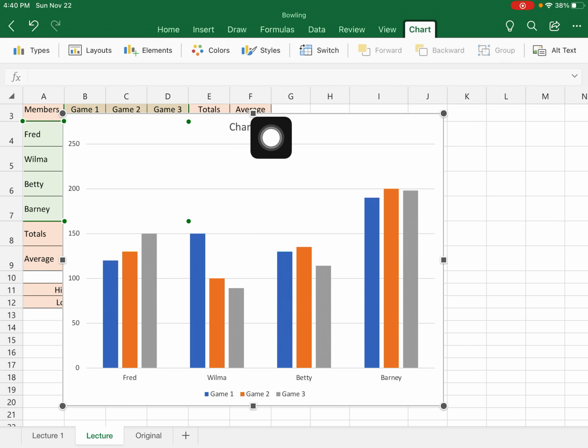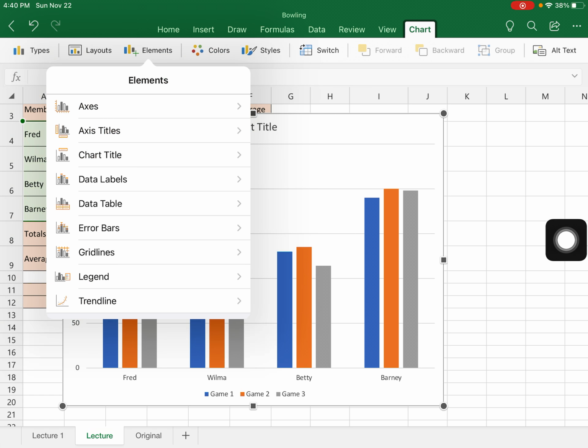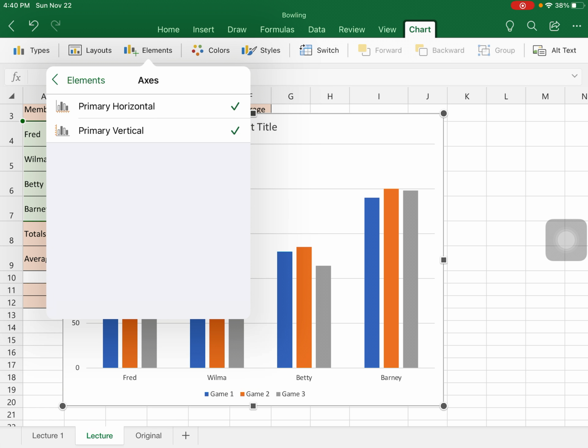And we're going to go up to, make sure that you have your charts clicked on, and we're going to go to the elements part. You can see there's a number of elements that we can add or take off of our chart. The first one we're going to take a look at is the axis, and you can see that there are check marks by both of them. The axis, for example, your horizontal is Fred, Wilma, Betty, Barney. Your vertical are the numbers that run up the side.